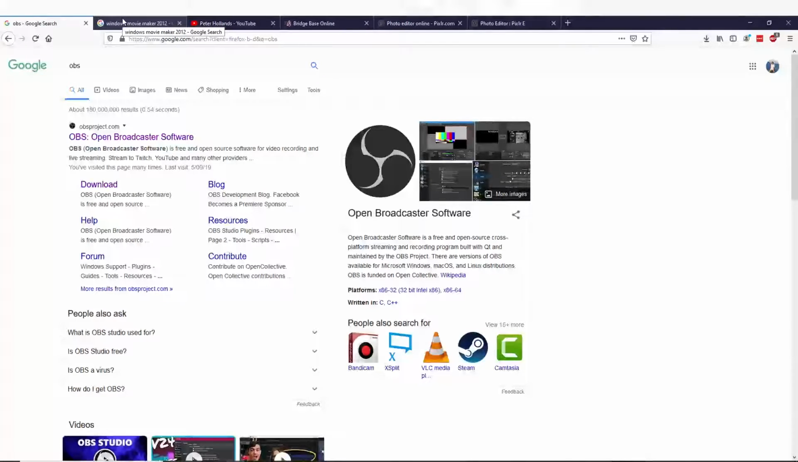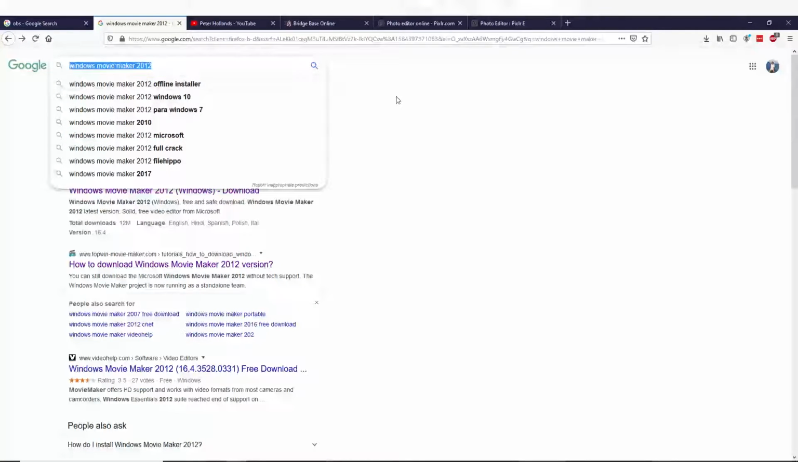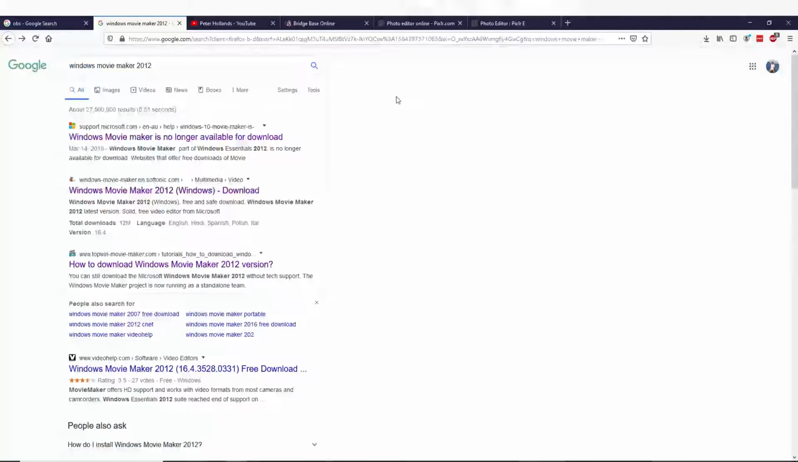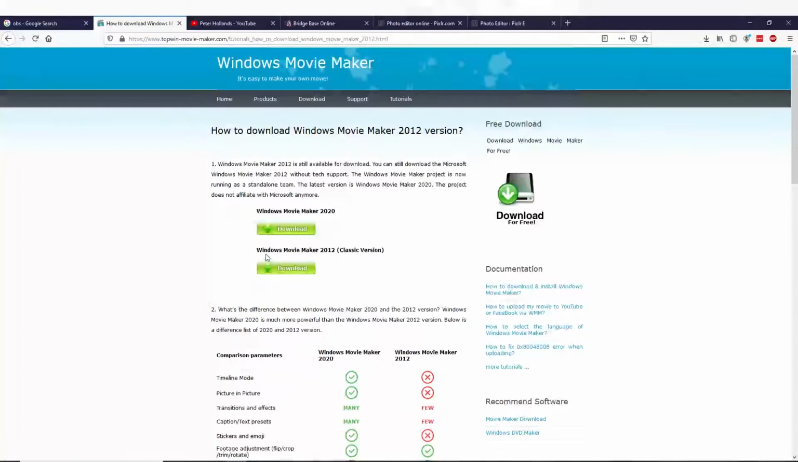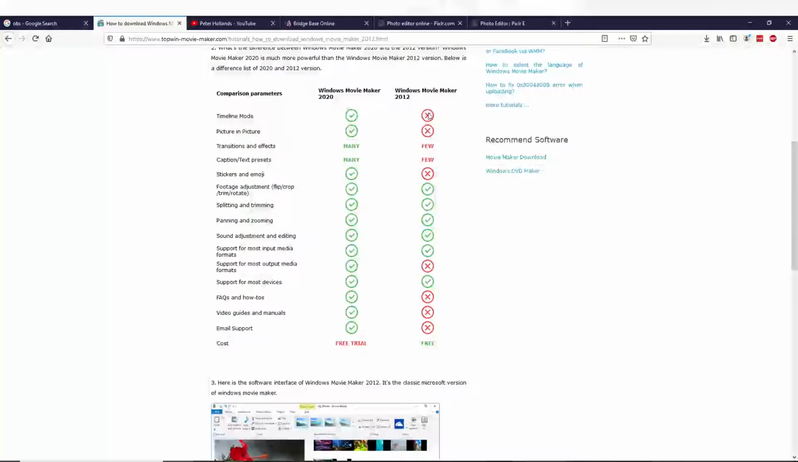If you want to edit some videos, what I like to search for is Windows Movie Maker 2012. It's a bit of an older version, but it is free. It's a nice basic one. If you Google that, it's the third link that you want to click. So click the third link down, and then make sure you click Windows Movie Maker 2012. There's a quick summary of all the things it can't do, but it can do some really easy things. It's simple to use, and the best thing is it's free.